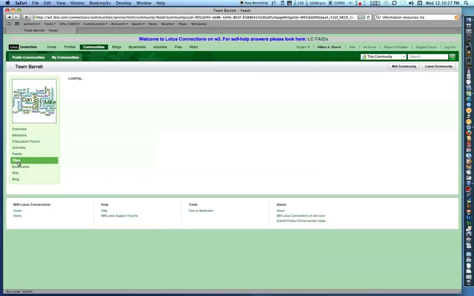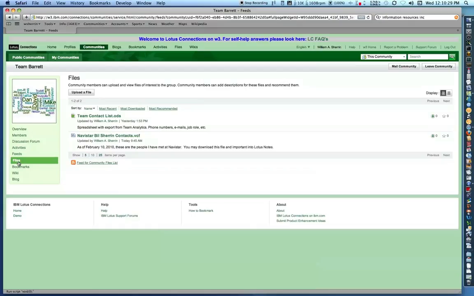For files, I'm using it as a generic kind of dumping ground for information on the team. So for example, I have a contacts file from Navistar. If any of you want to download it and upload it into Lotus Notes, you could. I have also added the team contact list in a spreadsheet that is just an export from Team Analytics, which, if you're not familiar with, is a cool site at IBM that you can get organizational charts where everybody lives. So if you have a meeting with different parts of IBM, it's very handy. You can see the reporting chain and things like that. But it also allows you to download it into a spreadsheet.